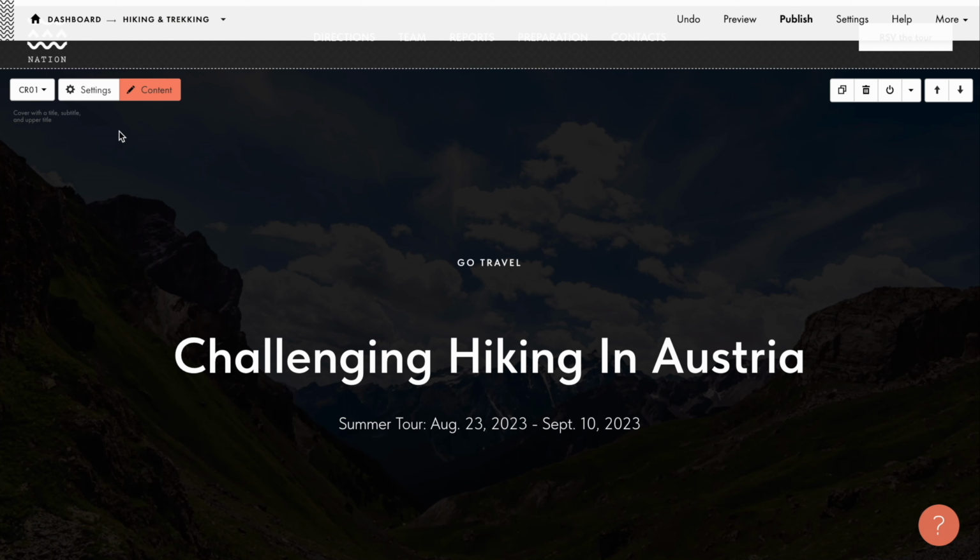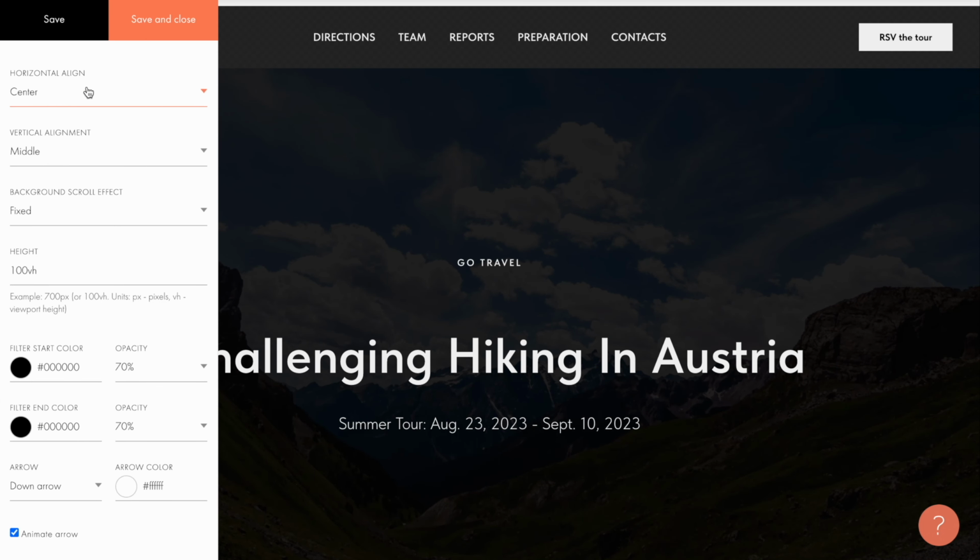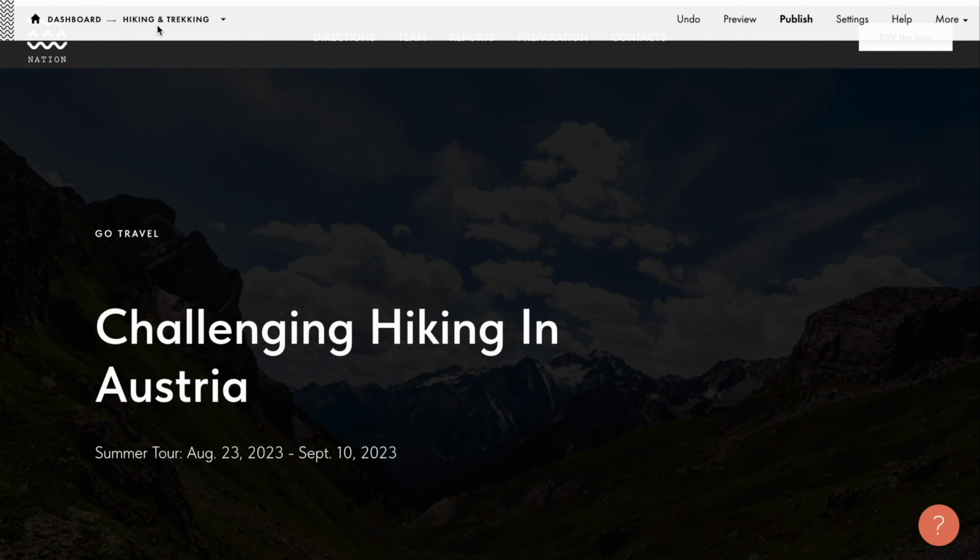Now let's go over to the Settings tab. Here you can change the position of the text with respect to the image under horizontal align. By default, text in the cover is centered. If I select left and save changes, you can see that all three text boxes are now left aligned.